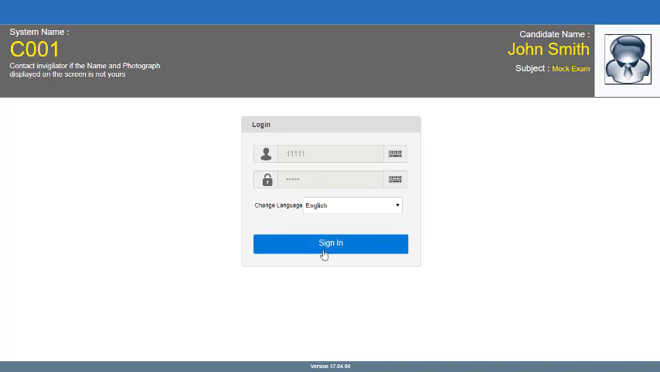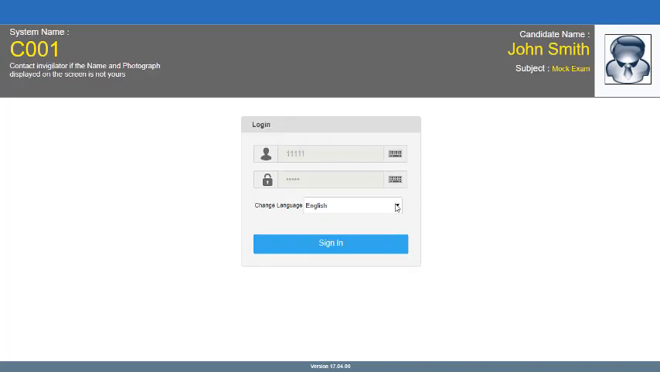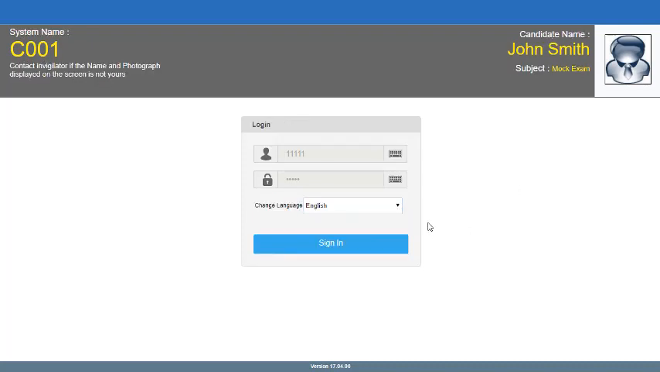In this screen, a language change option has also been provided to the candidate to change the text on the screen from English to Telugu. In case of any computer-related doubts or queries, candidates can always raise his or her hand before the invigilator for further clarification.